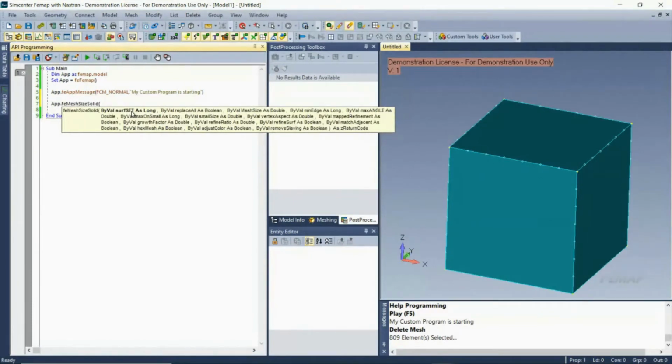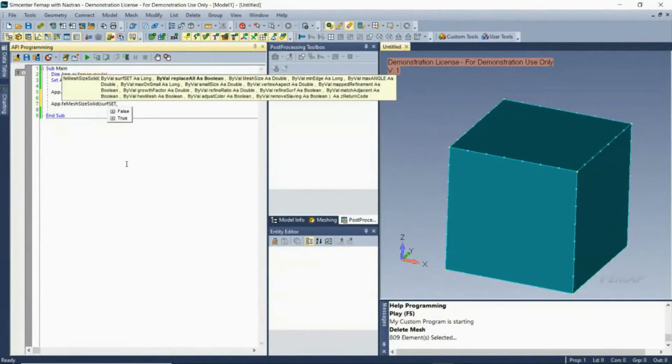Open the bracket, and it says surf set. Okay, I don't really know what that is yet, but it is a long. In other words, it's an ID. So I'll just type surf set, comma, replace all. Now, you're probably fairly familiar with the standard mesh sizing dialog.